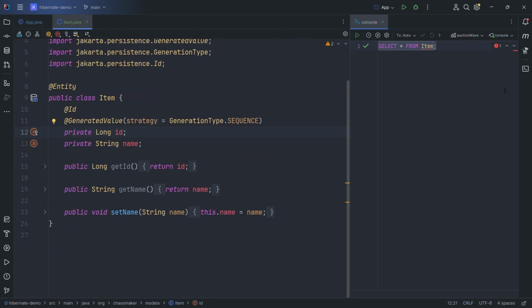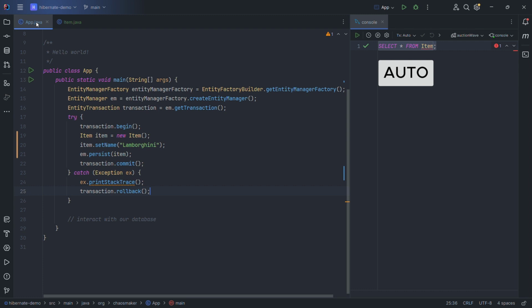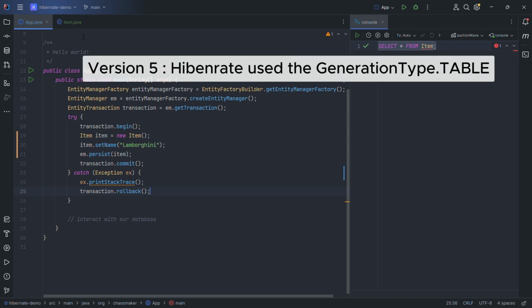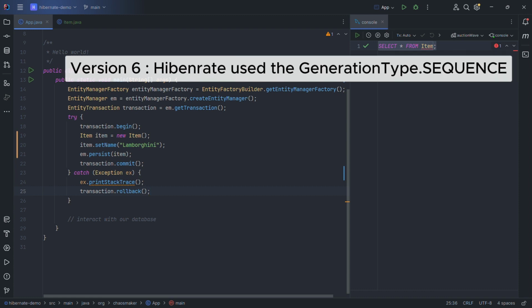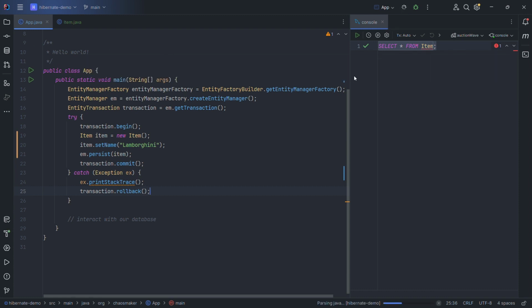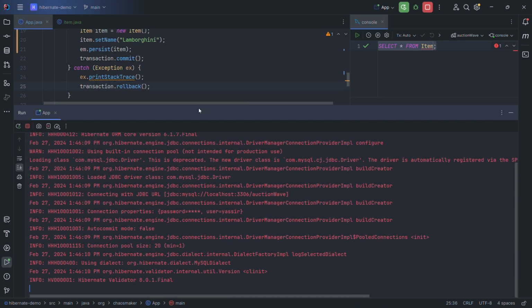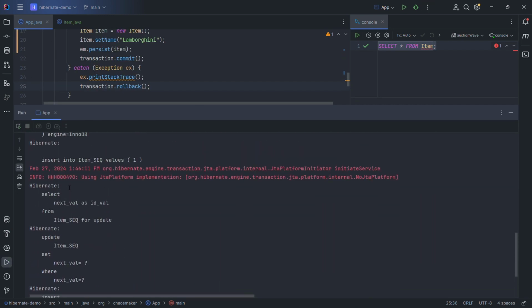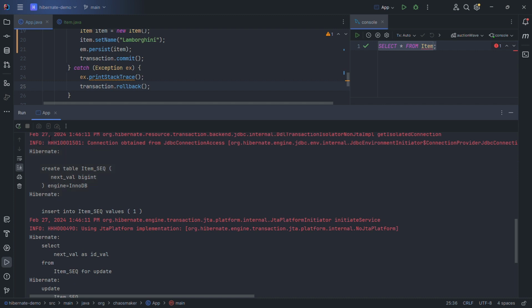The last Hibernate strategy we're going to cover is AUTO. Whenever we use it, Hibernate selects the generation type strategy based on the Hibernate dialect. In version 5, Hibernate used the generation type table, but in the new version 6 we're using, it uses the sequence strategy, as you can see. So in the logs, we can see the item_seq table created to generate primary keys, just like the previous example with the generation type sequence.